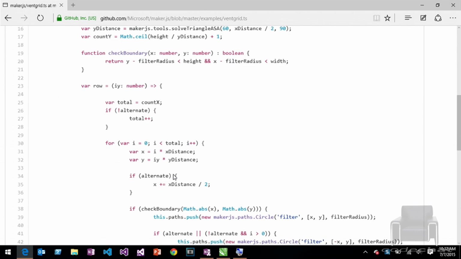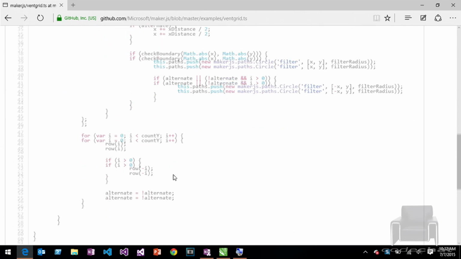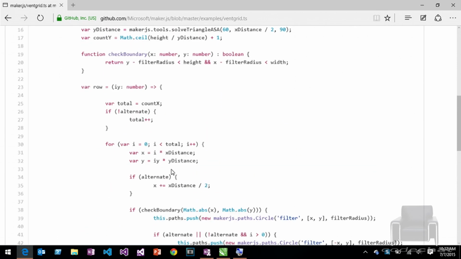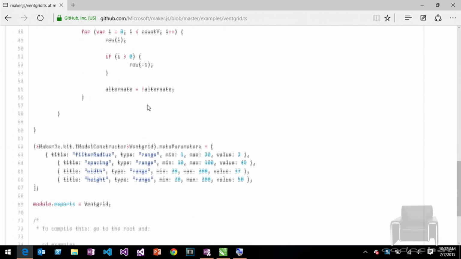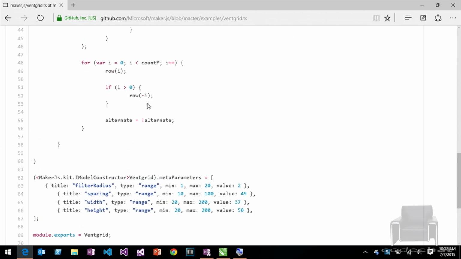Okay, so I want to see how this thing draws its circles, and I see some loops and some conditions here, right? Yeah, I think what we'll do is scroll down a little bit, past the intermediate stuff, and what we're going to do is draw rows.